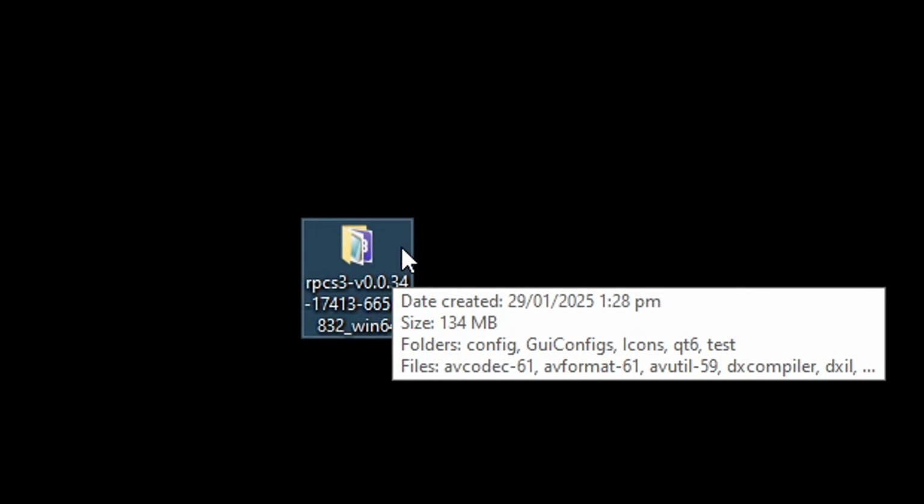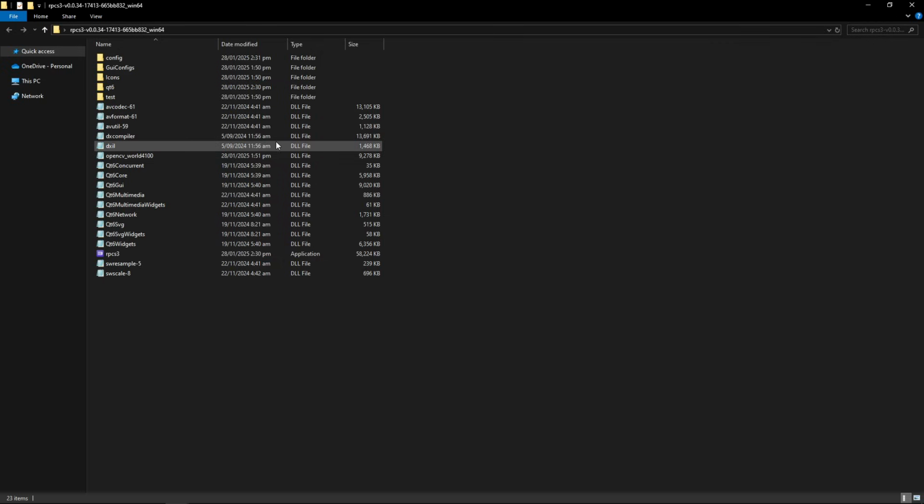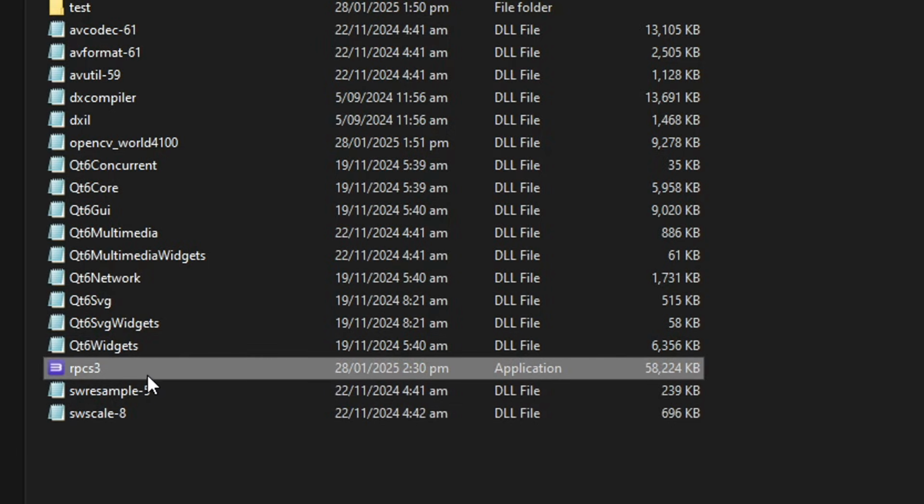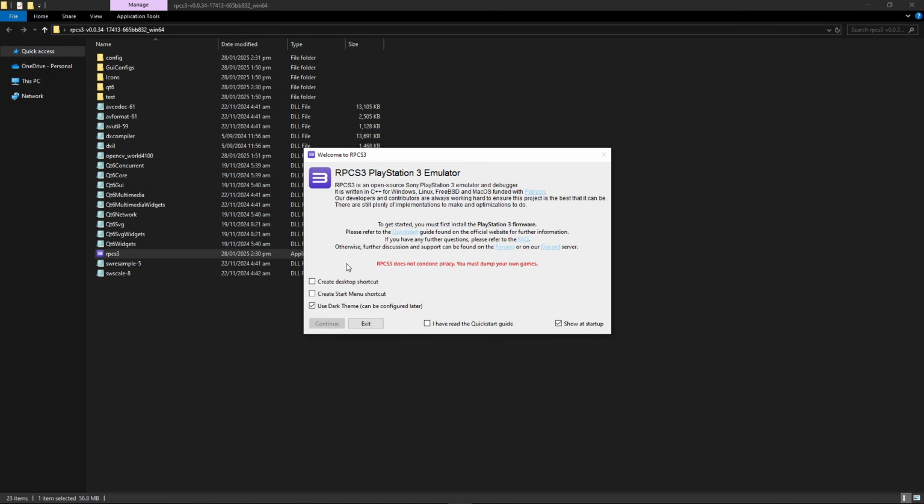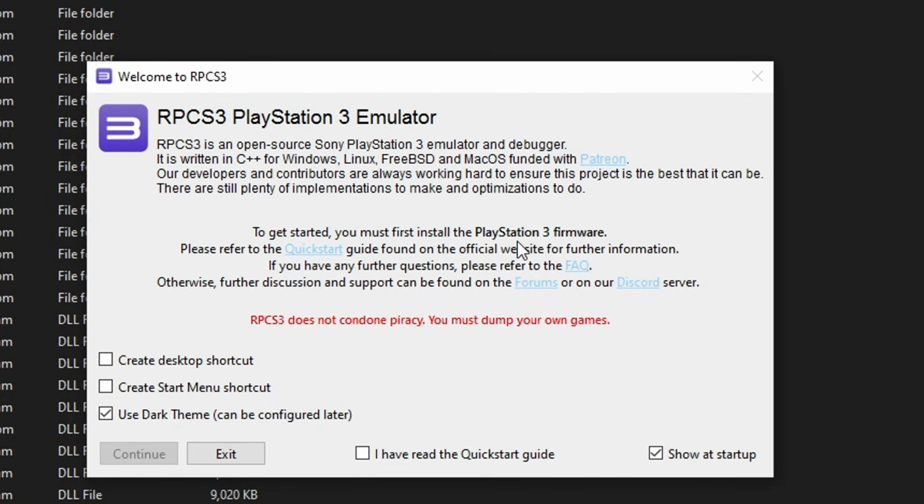And now, you're going to double click on this folder to open. And as such, you're gonna see all these files right here. And to start the emulator, you just have to double click on the RPCS3 application file. So go ahead and do that, and then it's gonna take you to this window.